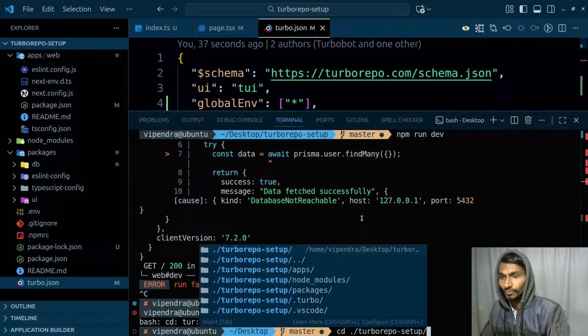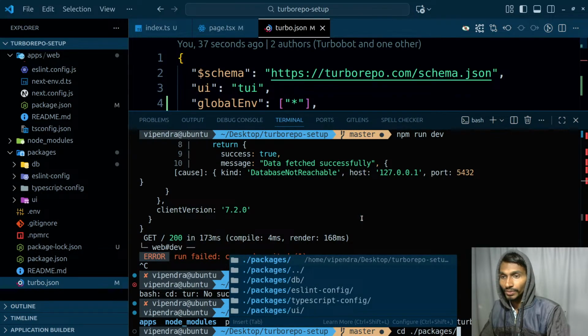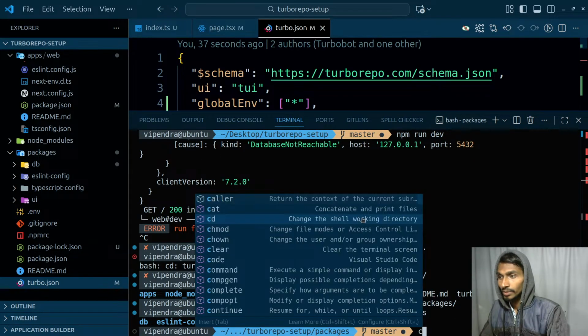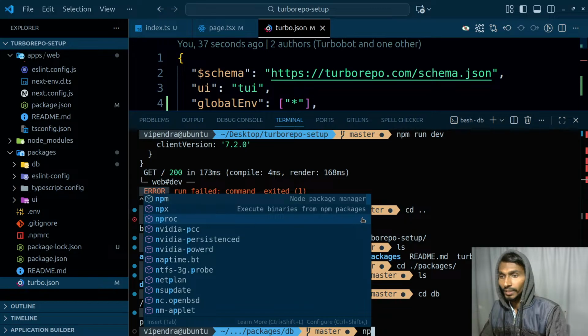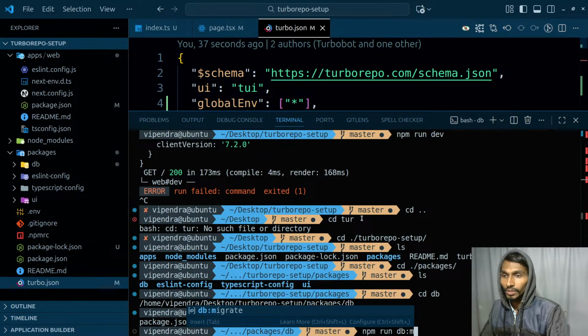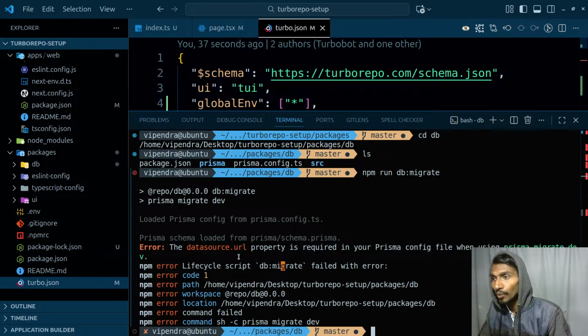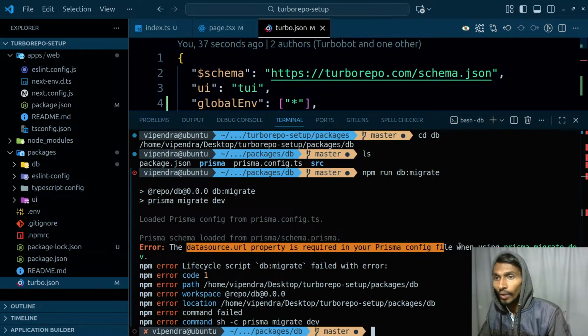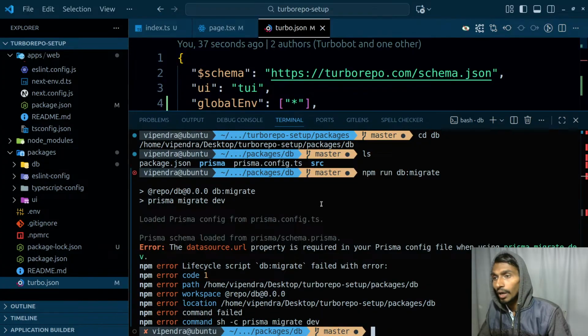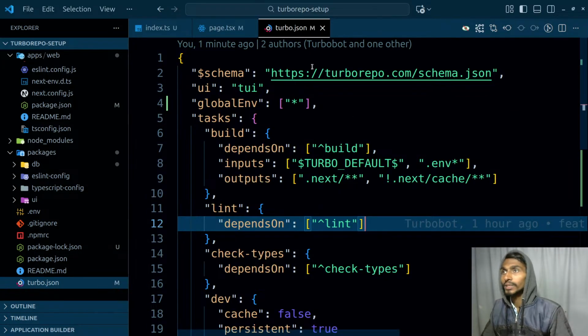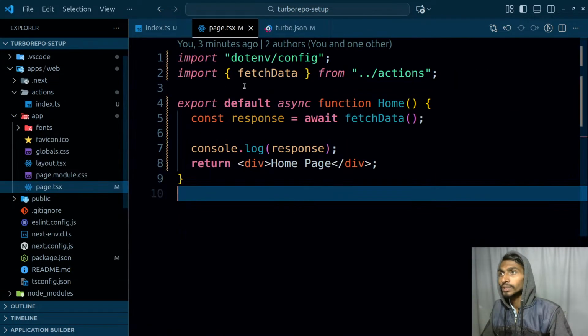Turborepo setup. ls, cd packages, ls, cd db, ls, npm run db migrate. Okay, I'm not able to access it right now. The data source URL property is required in your Prisma config, but that is not accessible over here. That is fine.